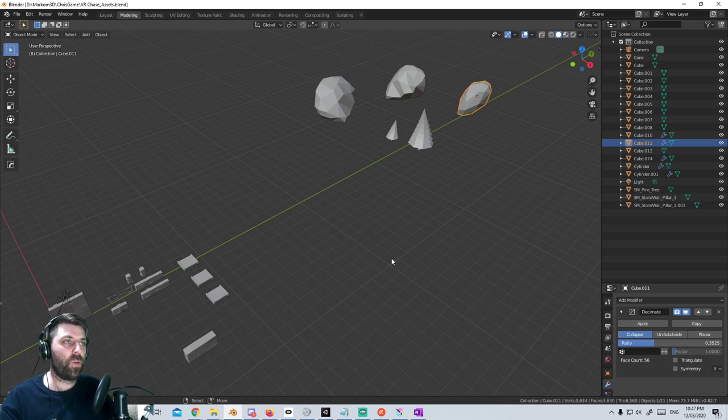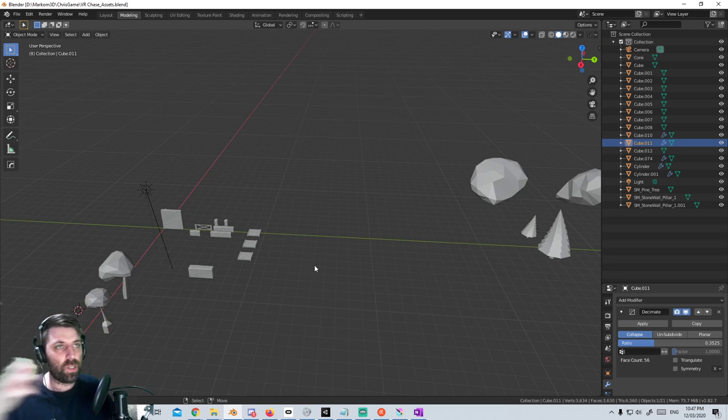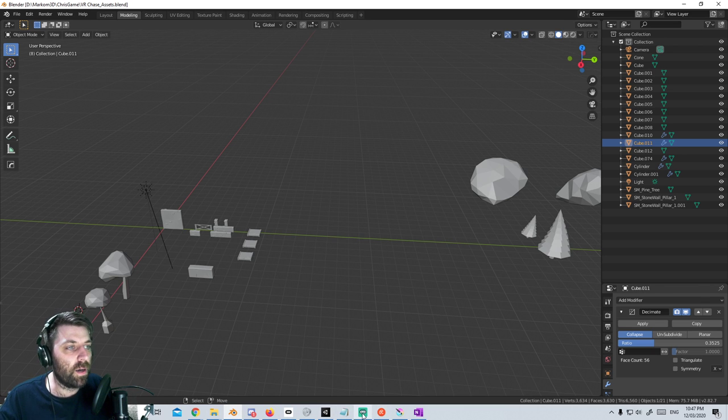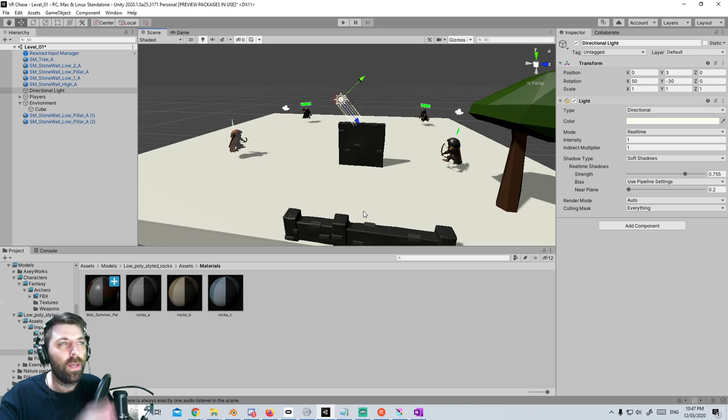Okay. I am doing Blender as well. So what I've done is I've created all these assets in Blender and we're slowly trying to port these across. And we're just trying to build a level. This is kind of boring. What should we make?